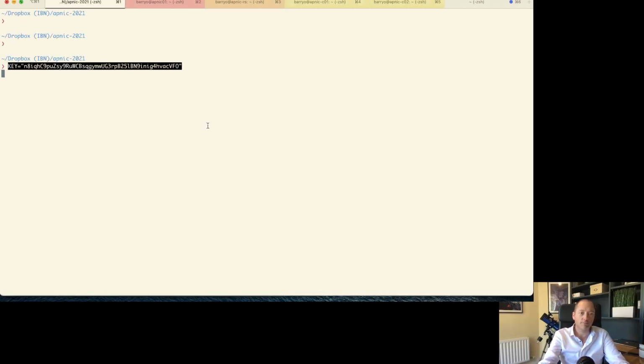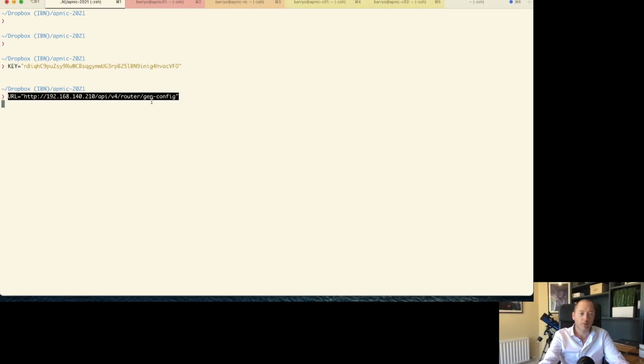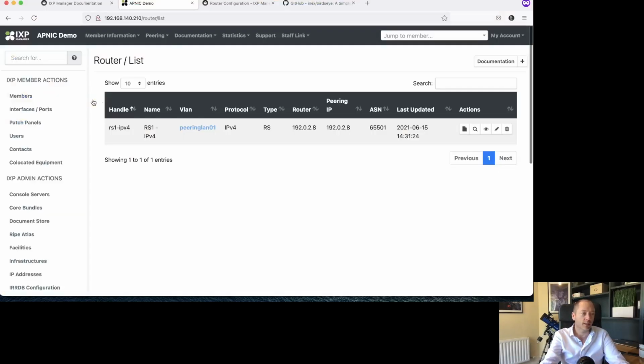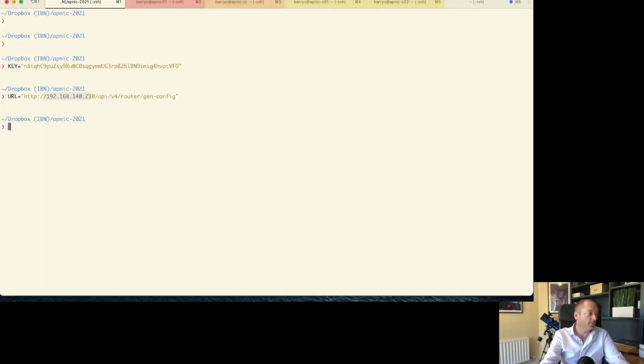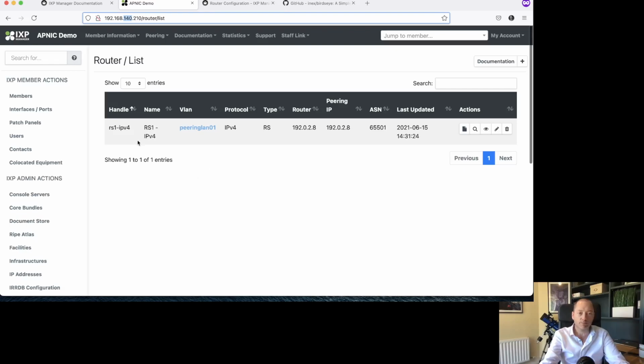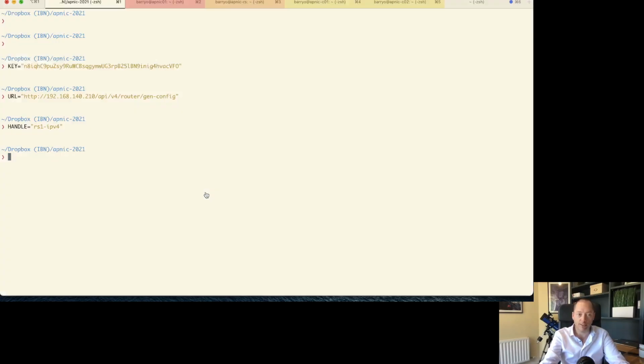So I've got my key, which is the API key from IXP Manager. Now on my own system here, the URL for IXP Manager is http://192.168.140.210. And you can see that yourself right here. That's it right there. Okay. And then a handle. I told you the handle was important when you're creating your router. The handle is how we reference it in API calls and places like that.